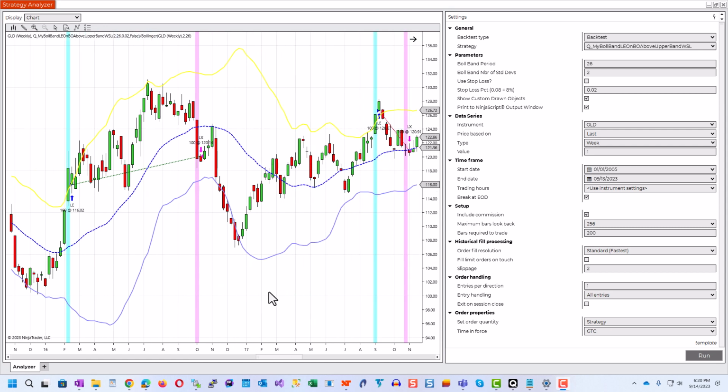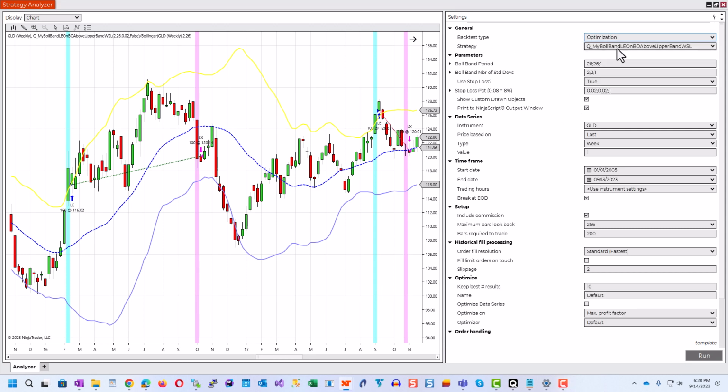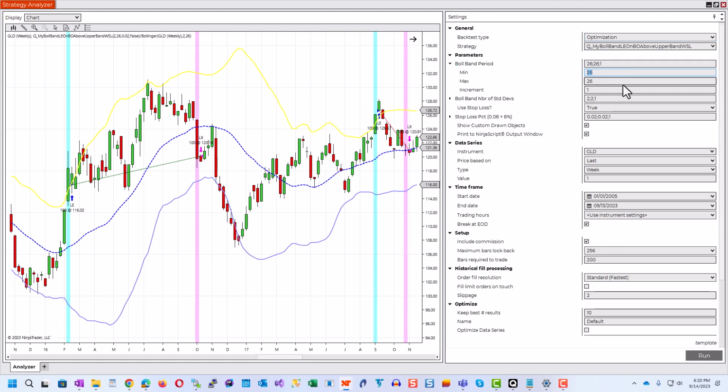So let's go ahead and run an optimization. To do that, under backtest type here, change it to optimization. And let's optimize the Bollinger Band period from 12 to 60. And let's optimize the use stop loss. So right now it says use stop loss. It's our input parameter. It's hard-coded to true. Let's go ahead and optimize.